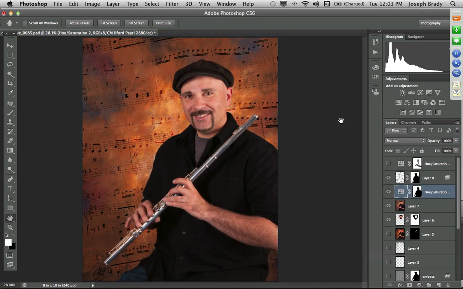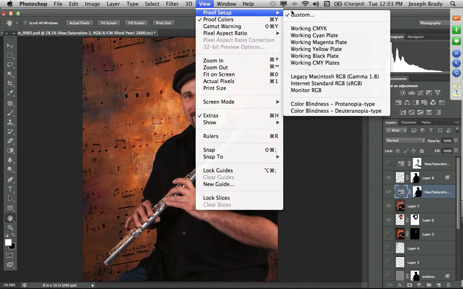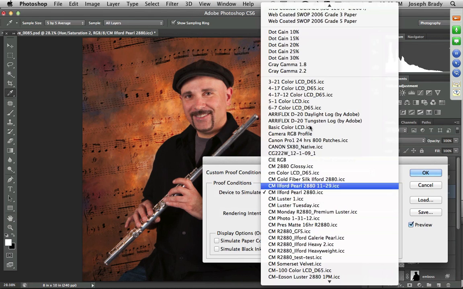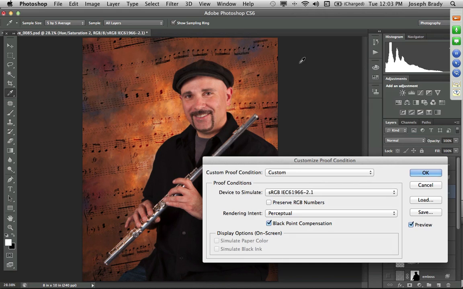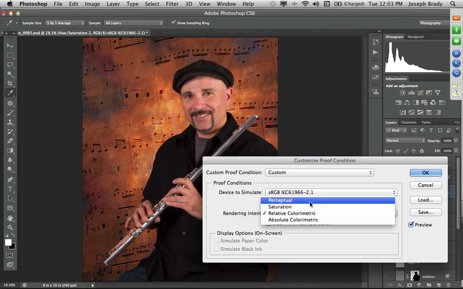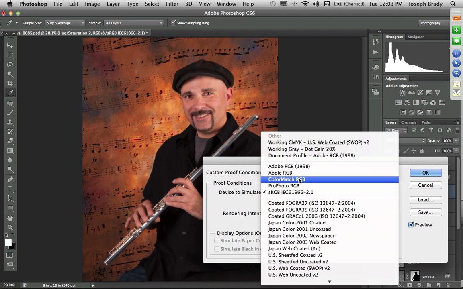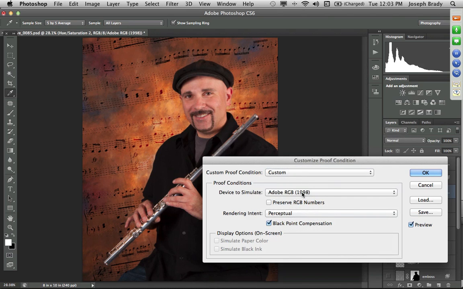Now, if I want to send this out to a lab, what I need to do is send my lab sRGB JPEGs because that's what they want. So in that case, I need to set my View, Proof Setup not to my paper, but to sRGB. And I'm going to look at perceptual versus relative. If you don't see any change, then guess what? That means there are no colors in this image that are actually out of the sRGB space. If there were, it would show up. So there aren't in this particular image. It doesn't matter if I choose perceptual or relative colorimetric because it's exactly the same.